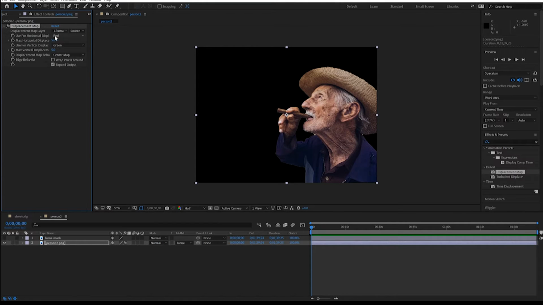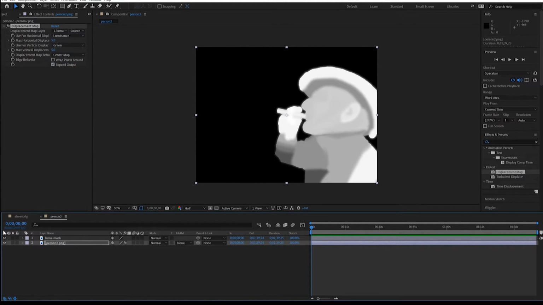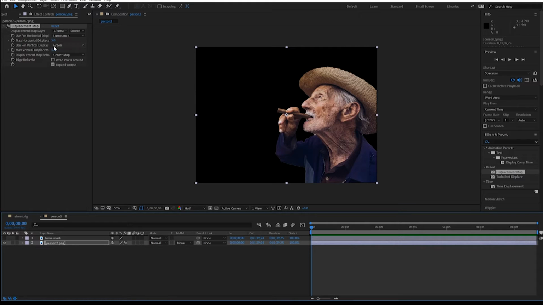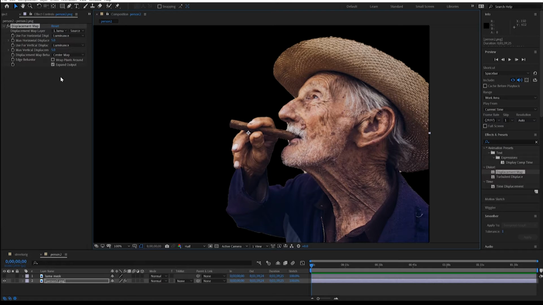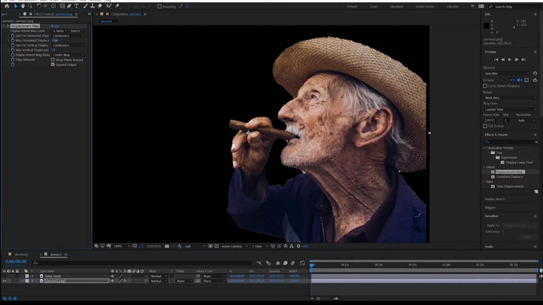For use for horizontal displacement, select luminosity. And luminosity just means this grayscale image. And use for vertical displacement, luminosity as well. And now, when you change the values for max horizontal displacement, you can see the character shifts into 3D.